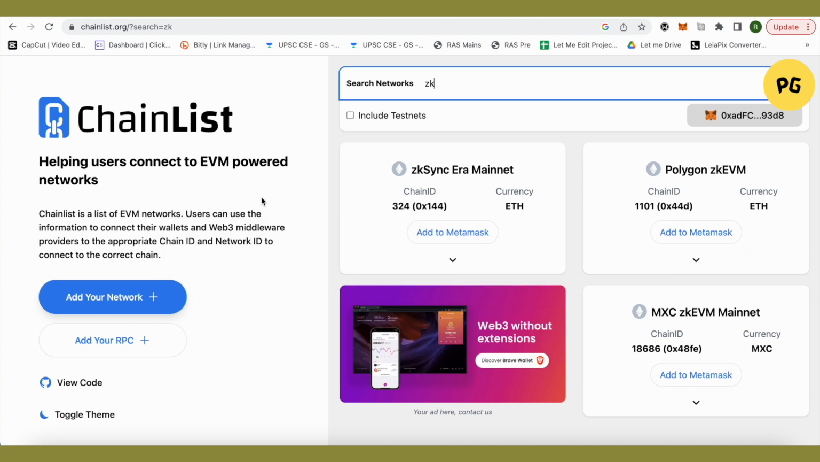So first of all, in order to do it, you need to add zkSync Era mainnet on your MetaMask account. Otherwise, you won't be able to see your funds. So it's better to do it.